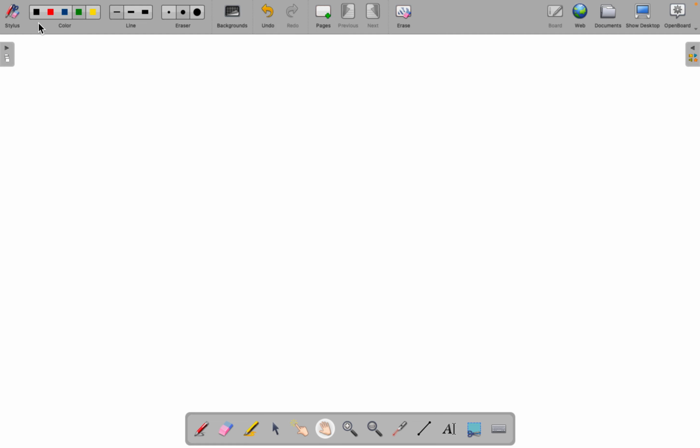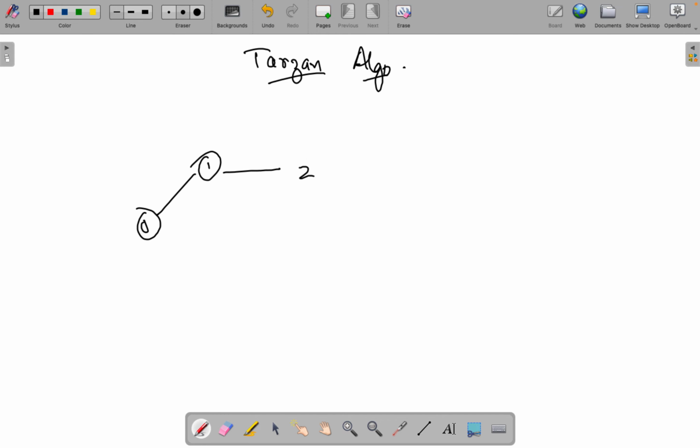In order to solve this problem, there is a very popular algorithm, and the name of the algorithm is Tarjan's algorithm. Okay, let me write the name. So the name of the algorithm is Tarjan's algorithm. So what this algorithm says, let me show you. Basically, as I told you, let's suppose I will take 0, then 1, then 2, then 3, and then it is like this.